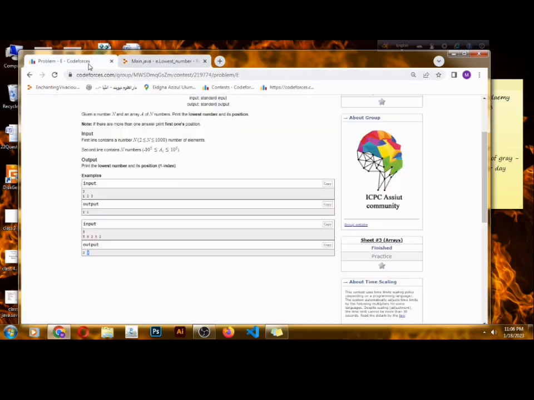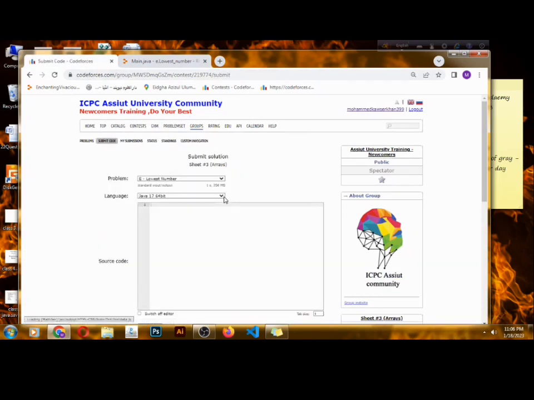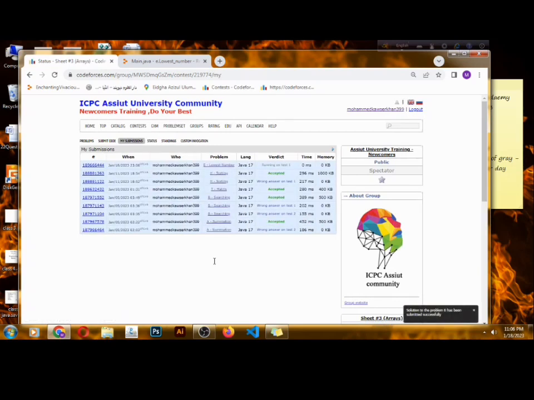After all that, we copy the code, go to submit code, and paste the code in here. After that we click the submit button, and then you can see that it's accepted.